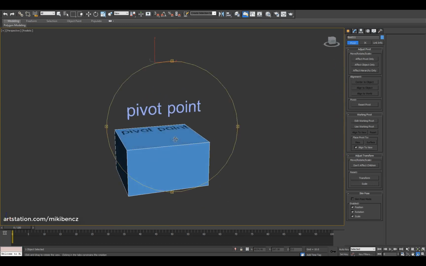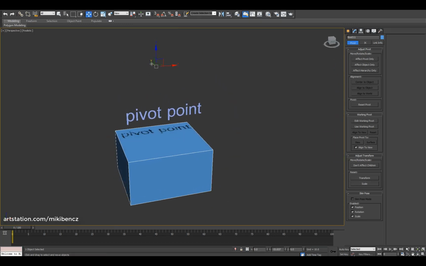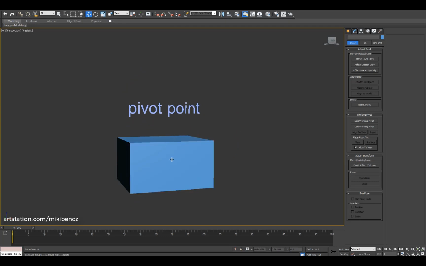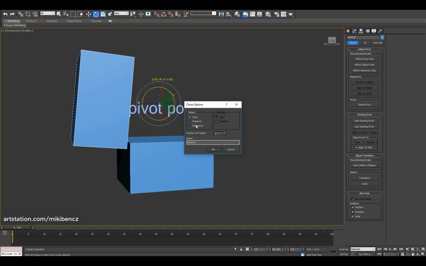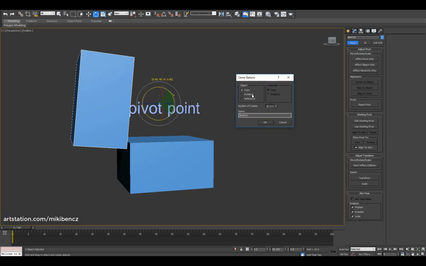Yeah, basically every engine uses this. It's just a way to let the engine know where that geometry is in 3D space, or where the origin of that object is. So it's also useful to know how to modify this pivot point thing if you want to. Like here we can hold down Shift and pull this geometry here with the rotate tool, and then we can select copy, instance, or reference.